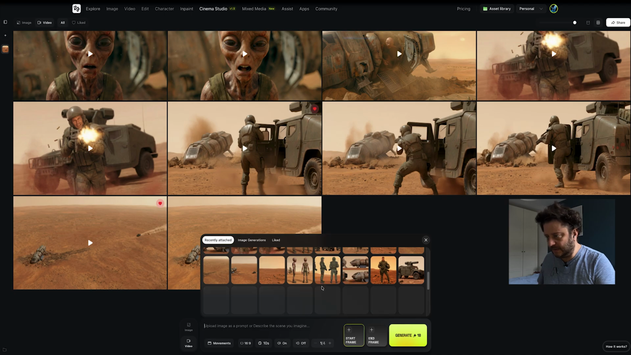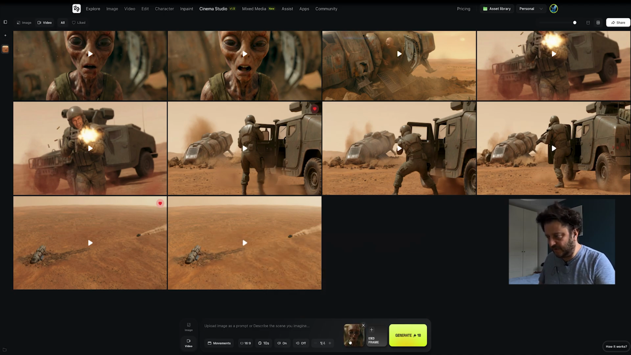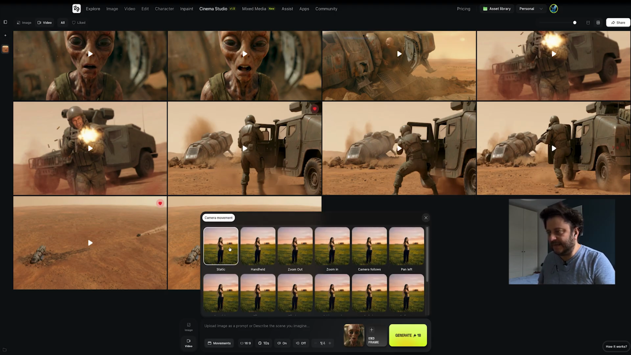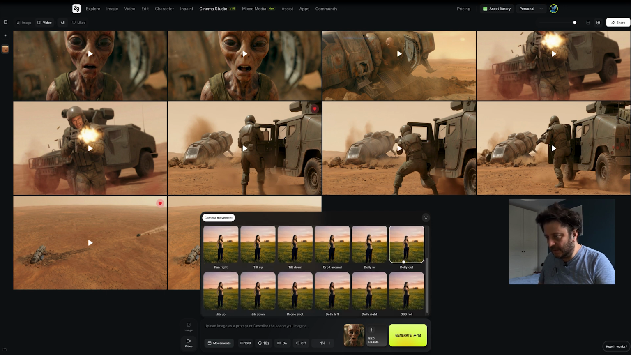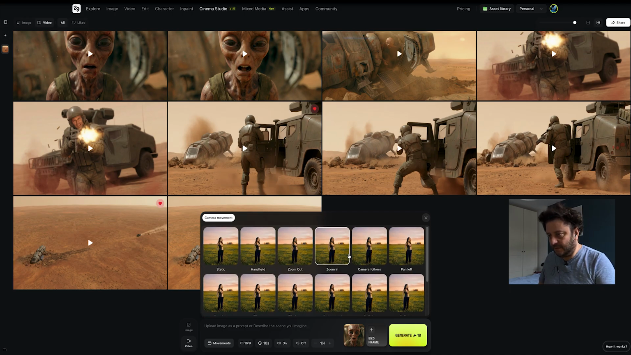based on what you generated. If you want to go with a start frame, like for instance here, this is a start frame, you can choose movement, and you have a bunch of choice like static, handheld, zoom out, zoom in, camera follows, pan left. If you're not familiar with the meaning of this, actually the little thumbnail shows you what it does, like a tilt up, this is a tilt down, orbit around, dolly in, dolly out, jib up, jib down, drone shot, dolly left, dolly right, and then a 360 roll. Those are the movements that you can apply.